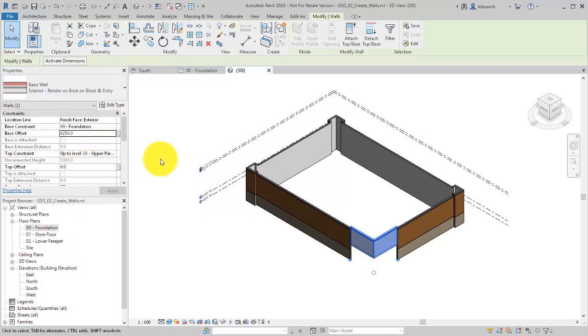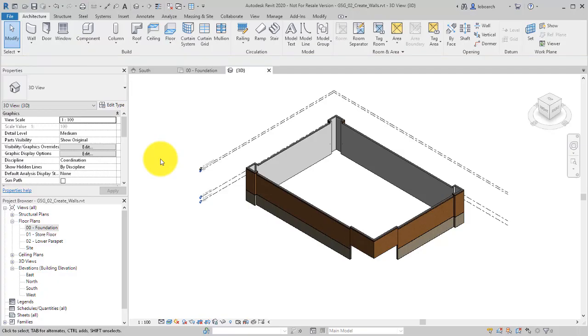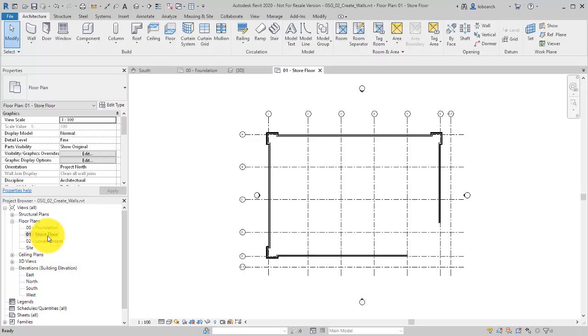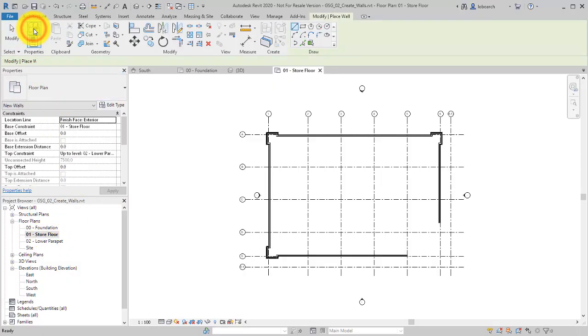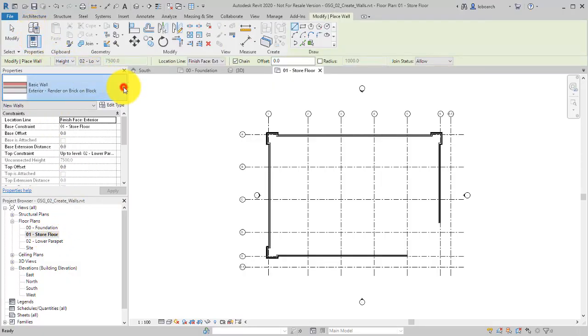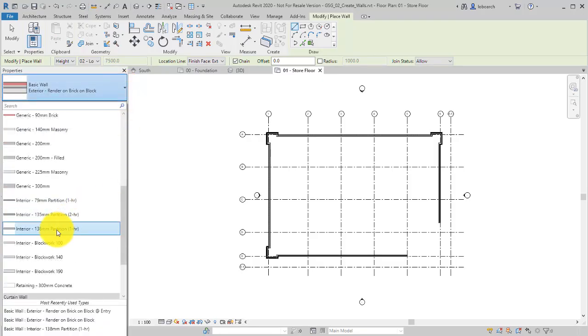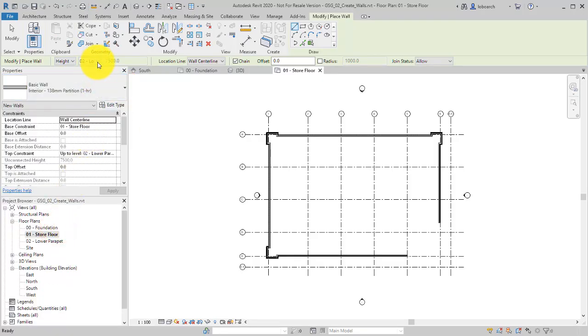To create interior walls, you open the Store Floor plan view. Select the Wall tool again and use the Type selector to specify an interior wall type. The height is set to the lower parapet and the location line of the wall set to be wall centerline.